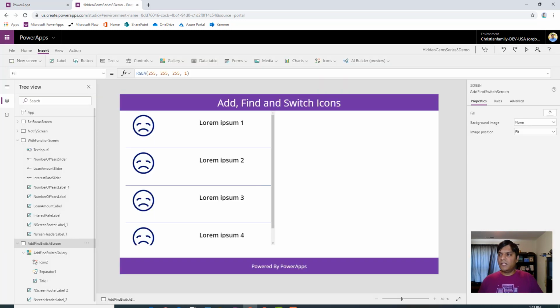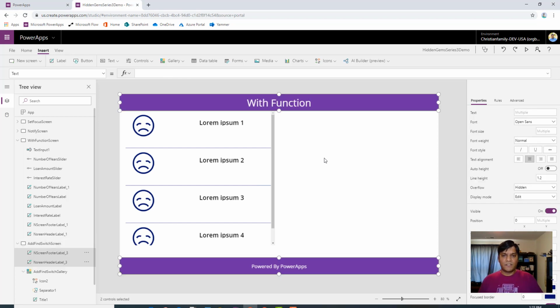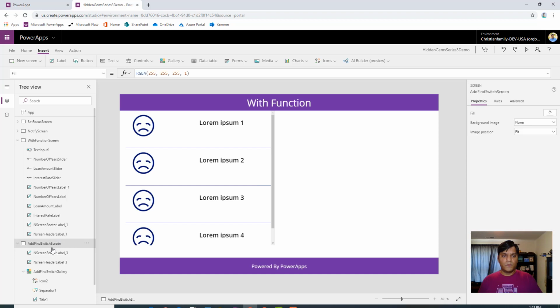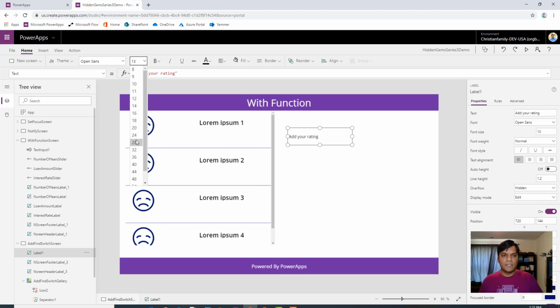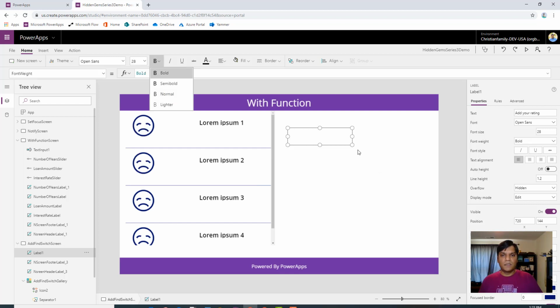Let me go and now create my place where I save the stuff. So let me drop a label over here. On the label, I just say add your rating. Make sure it's nice and dark, and font size 28.